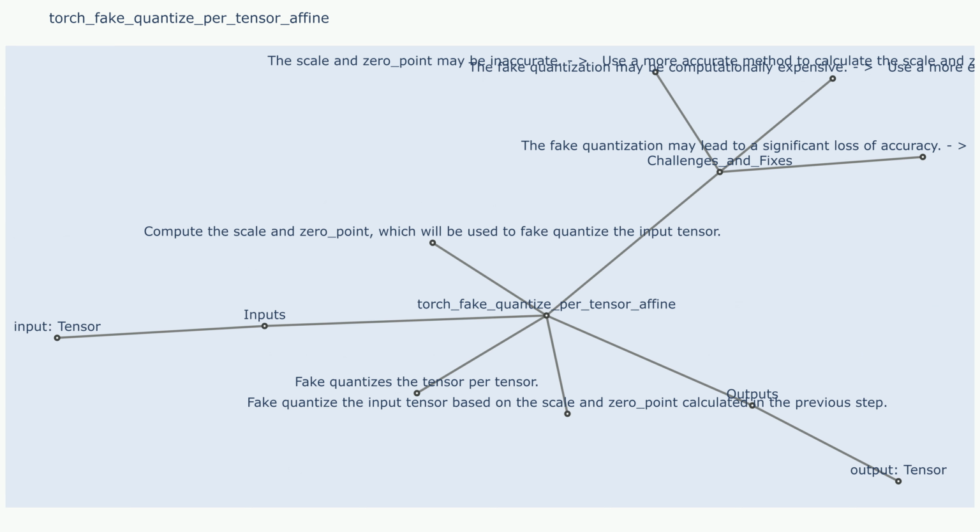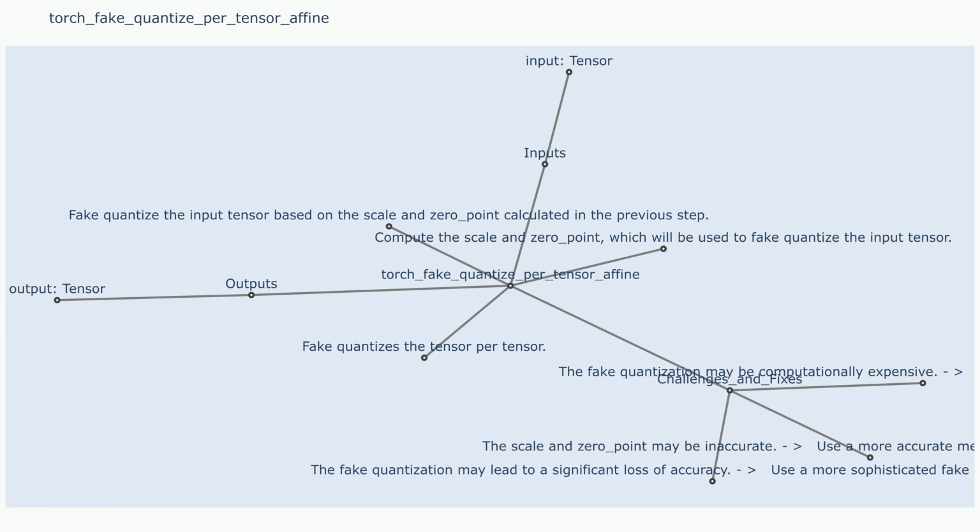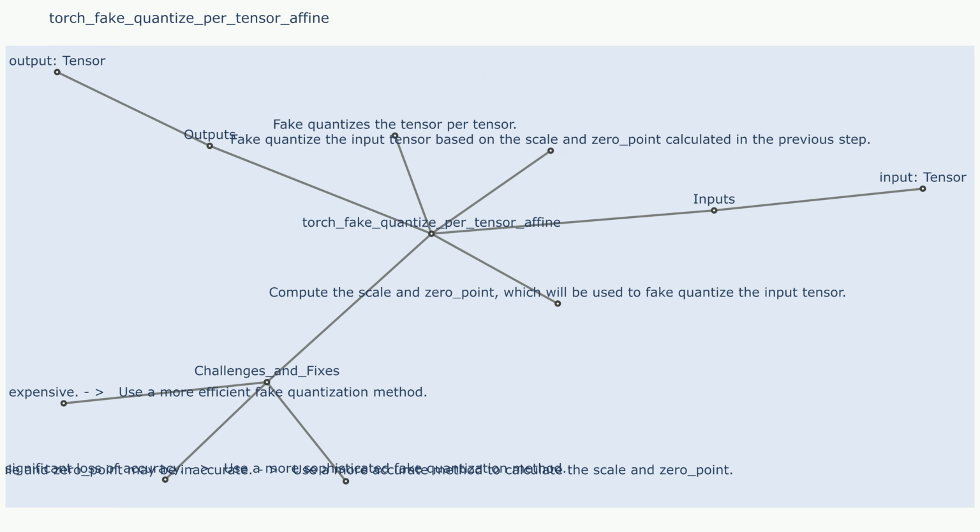Challenge 2: input tensor with a narrow range of values. This can result in a very small scale, leading to quantization errors. Sample use case that resulted in challenge 2: a tensor with a maximum value of 1 and a minimum value of -1. Fixes to challenge 2: use a smaller quantization range to reduce quantization errors. Consider using a different quantization scheme, like per-channel quantization, if appropriate.